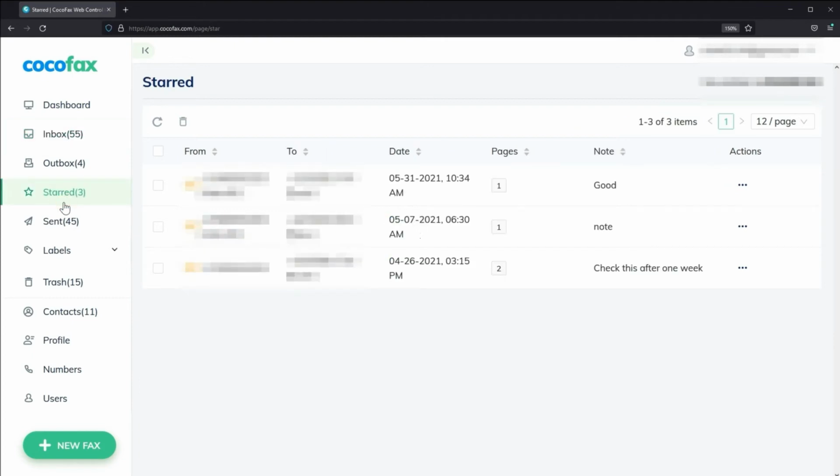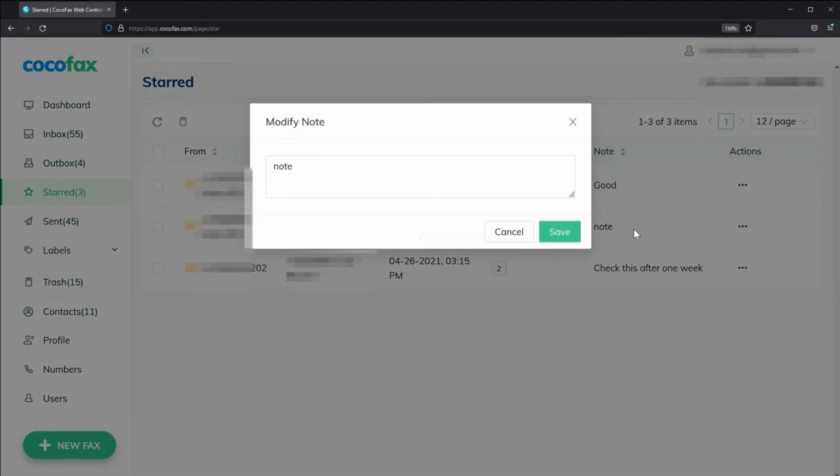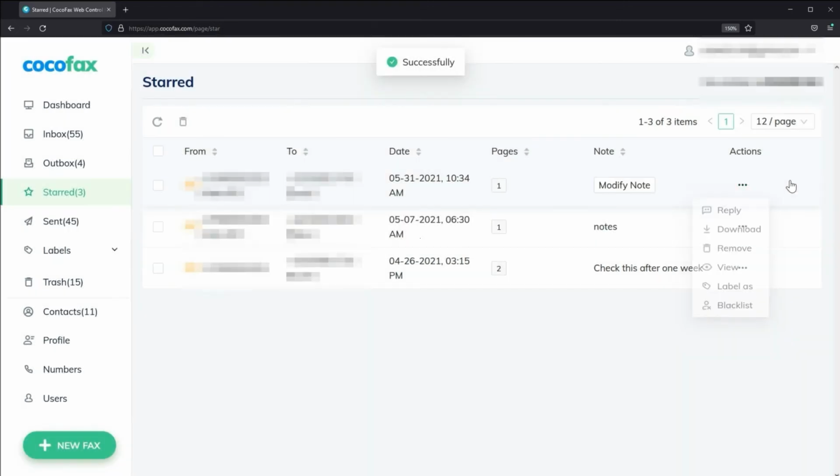On the Star section, you can see all your important faxes. You can add notes to them or modify the notes. By clicking on Modify Note or Add Note, you can enter here your note and then click on Save. You can also do certain actions like reply, download, remove, view, label as, and blacklist.